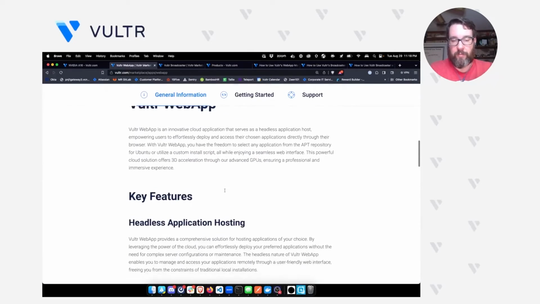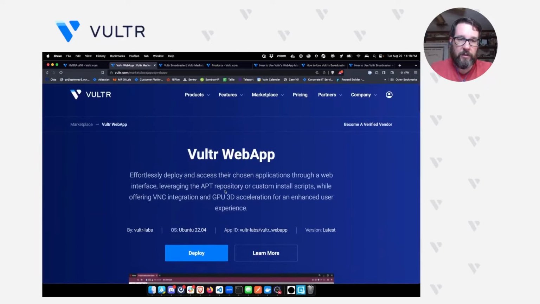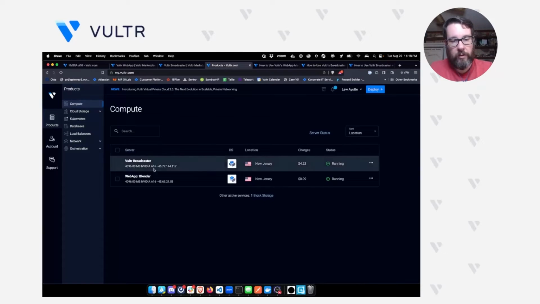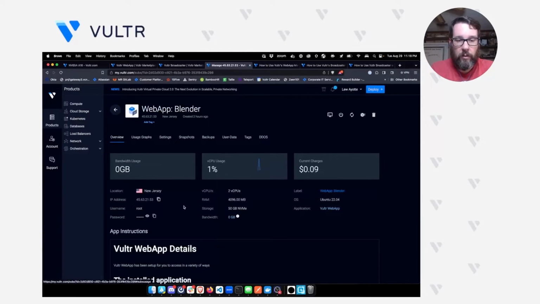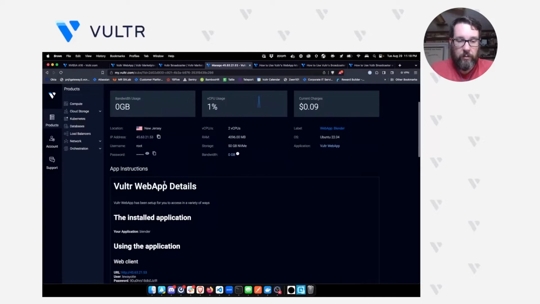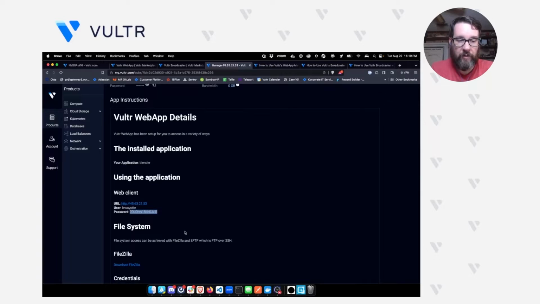And there's a bunch of just basic information about what this is and what it does. So let's get into this one real quick. So this has already been deployed. And I'm just going to click on it. Here I get all my web app details. So this is specific to this deployment. It has this IP, has the username I provided, and then a generic password that it generated for me.